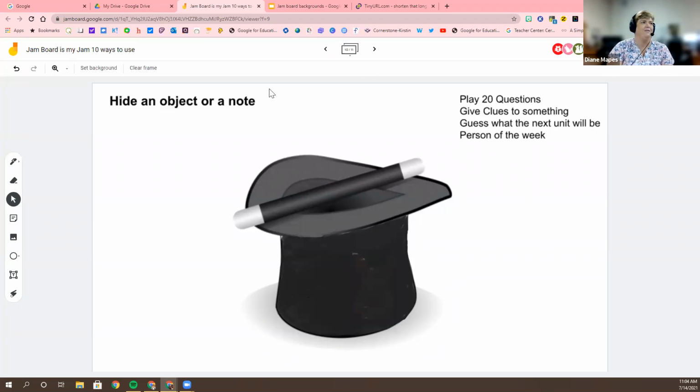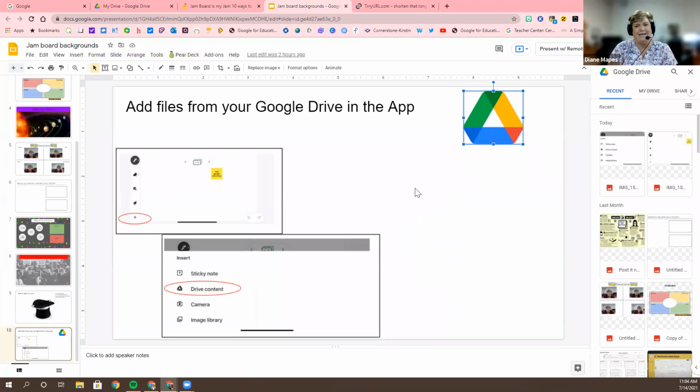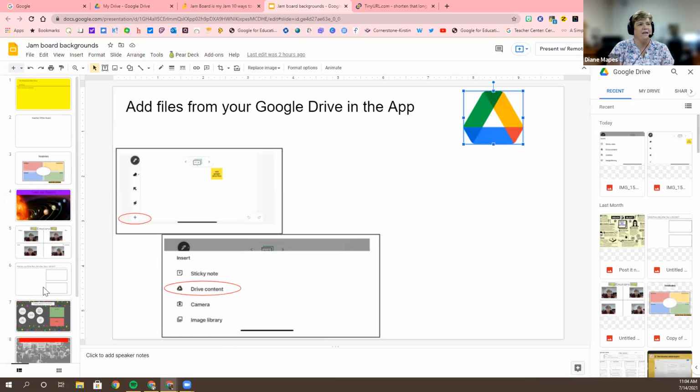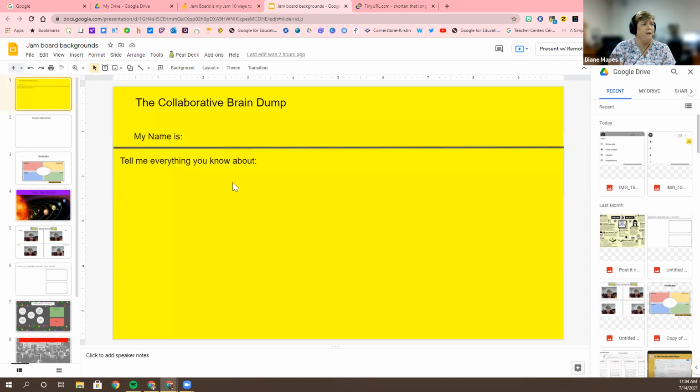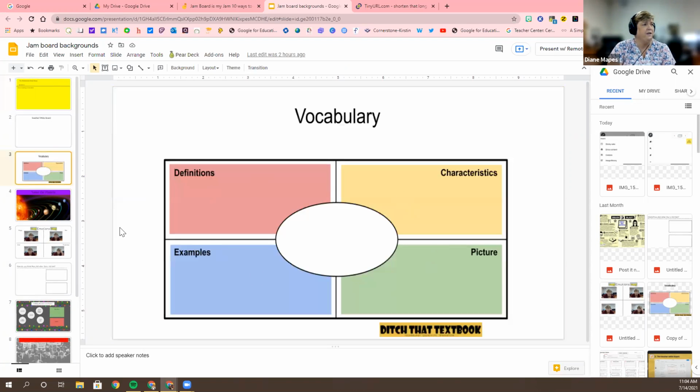All right, so how did I make all these cool backgrounds? Let me show you. I opened a slide deck and named it Jamboard Backgrounds. The reason I use a slide deck is that if you use the default setting, it's the same size as a Jamboard. So when you put the background in, it will be the same size and it won't be distorted. I made them just by adding text and a picture.